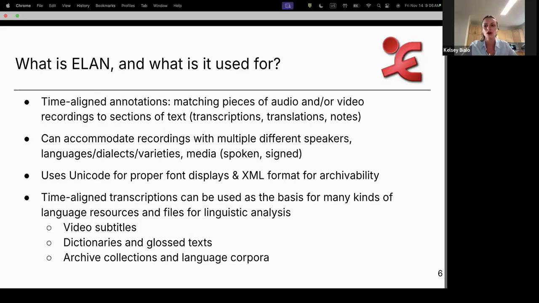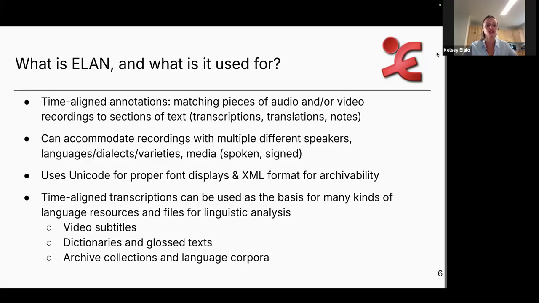All right. So what are time-aligned annotations? Essentially, time-aligned annotations match pieces of audio or video data to sections of text. And the text that we provide can be transcriptions, where we're representing exactly what was heard, it can be translations into another language, or just general notes, maybe notes on your participants, notes that you want to have for yourself and future research. Many different kinds of text can be integrated into ELAN.